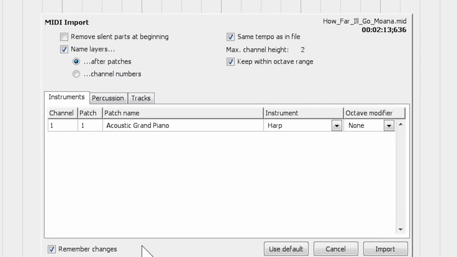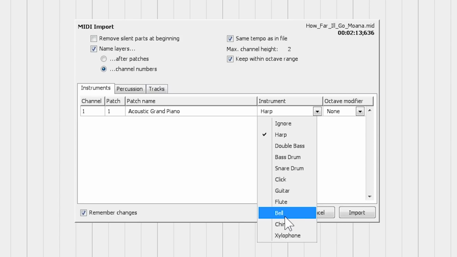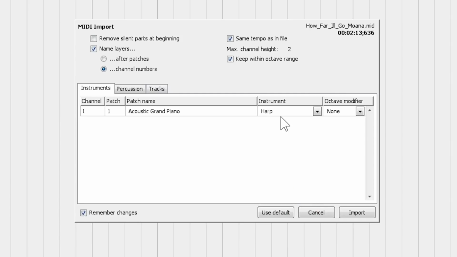You can remove the silent parts at the beginning if you need to. You can name the different layers differently. You can also choose different musical instruments that are built into the note blocks to play the song. So if you want a harp, and if you forget what a harp sounds like, click on the name harp, and it will play it for you.